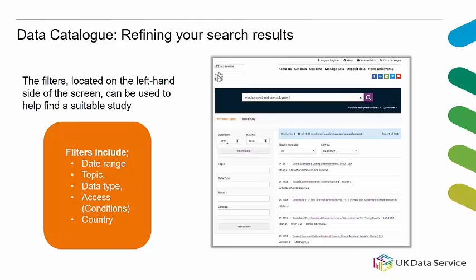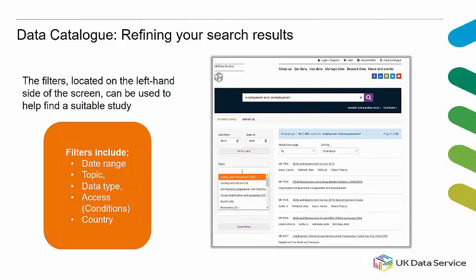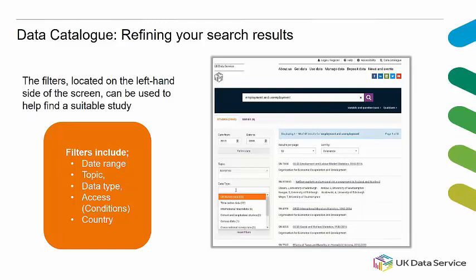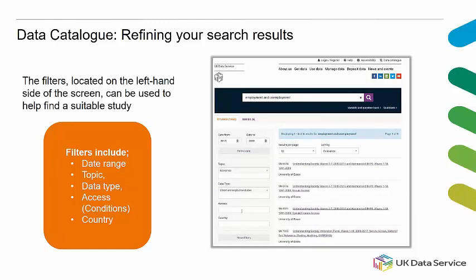In this clip, you'll see how I can use the filters date, topic, data type, access level, and country to filter the over 1,000 results I have down to just 2. And from here, I would select the dataset's title to view its catalogue page.